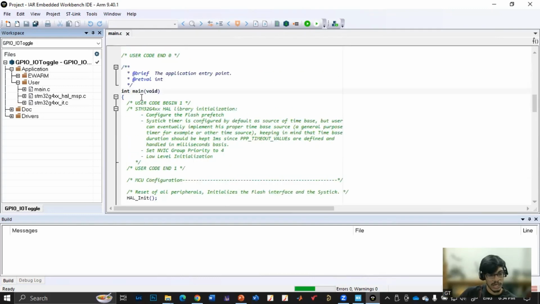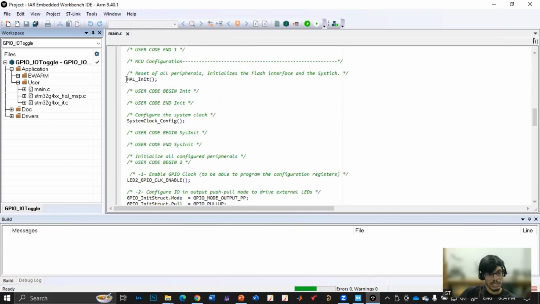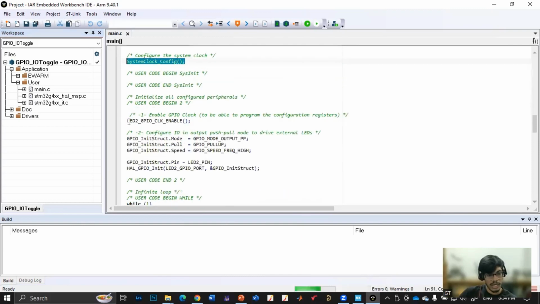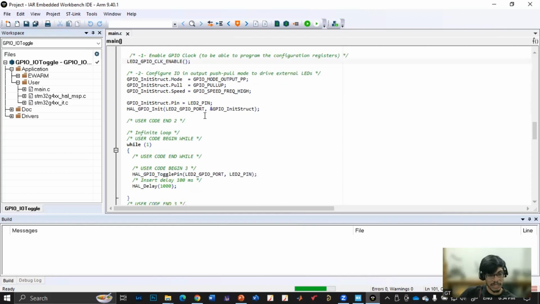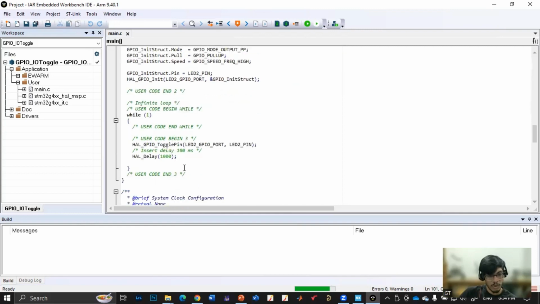So it has this int main function, similar to C. Then it has HAL initialization and the system clock, main clock initialization, and LED2 we are accessing. So LED2 and the GPIO, all the initialization has been done. This is the while loop, the forever loop, while one. It says HAL GPIO toggle pin. So we are accessing the LED2 GPIO port and LED2 pin. And this is the HAL delay.